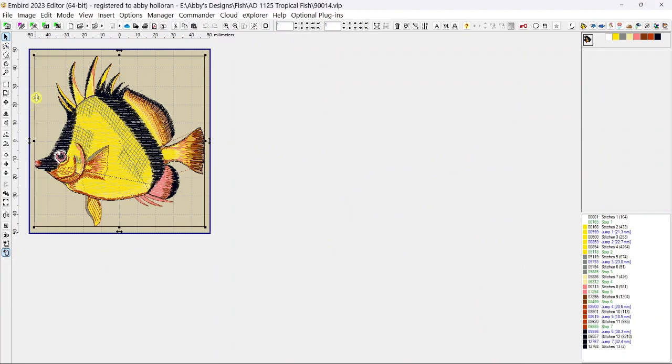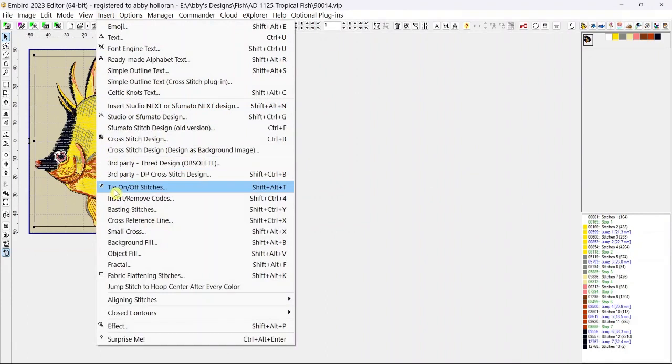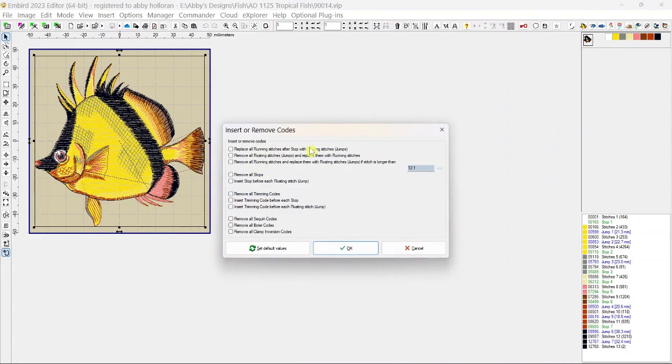So I have my fish in my work table here, and when I go to insert, I can use this tie on and tie off stitch feature, and I'm not really going to get into this right now because it has to do with editing your design. If you remove stitches, or maybe crop out a portion of a design, you might be left with stitches that don't have any tie-ons or tie-offs, so you can add them by using this, but you can also do that when you use the stitch editing mode. And then the next feature is insert or remove codes. There are a lot of different codes that you can remove or insert.